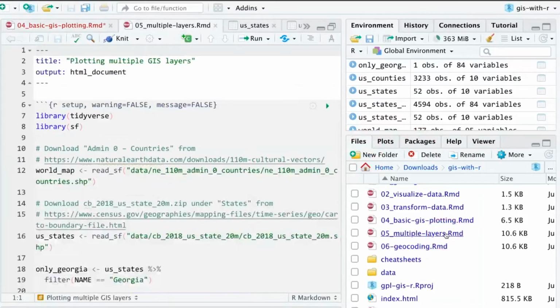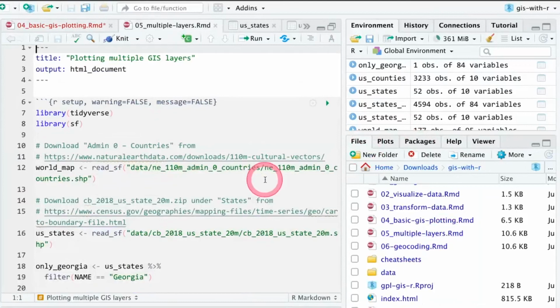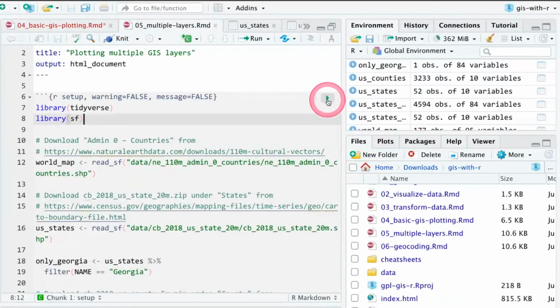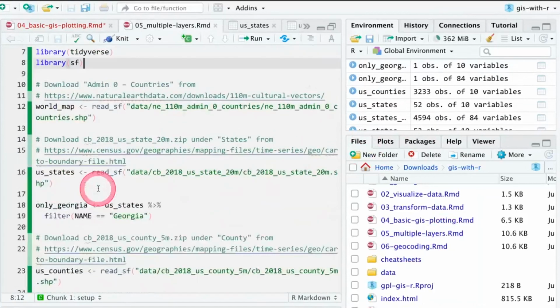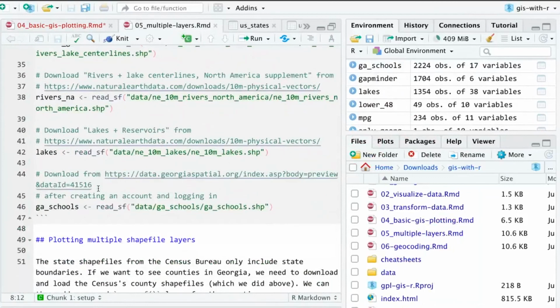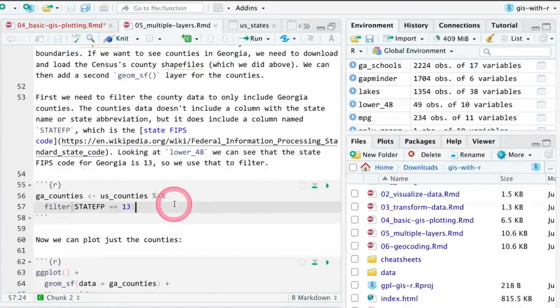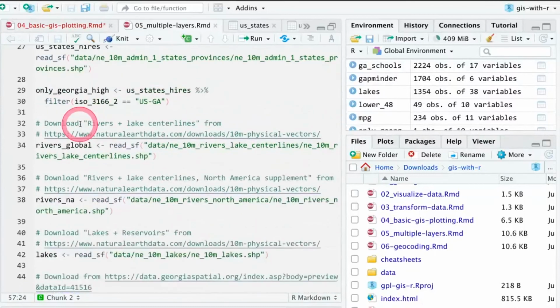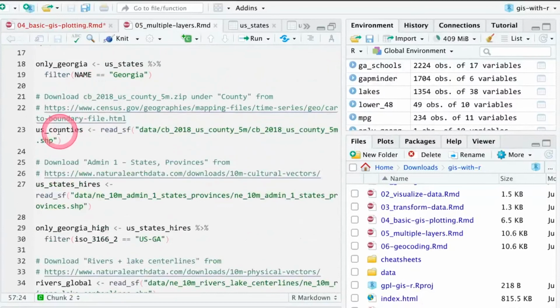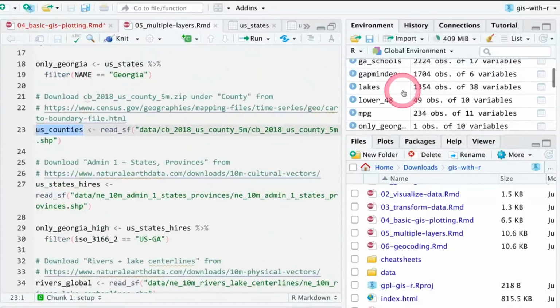So go ahead and switch to the 5th R Markdown file here for multiple layers, and run this first chunk. So we'll load a whole bunch of shape files again. Okay. So scroll down to about line 56, the first chunk that you see after the shape files. We're going to once again use filter to extract some stuff from the shape files here. So one of the shape files we loaded was US counties. We had been working with US states, but now we have a data set called US counties, which I got from the census again.